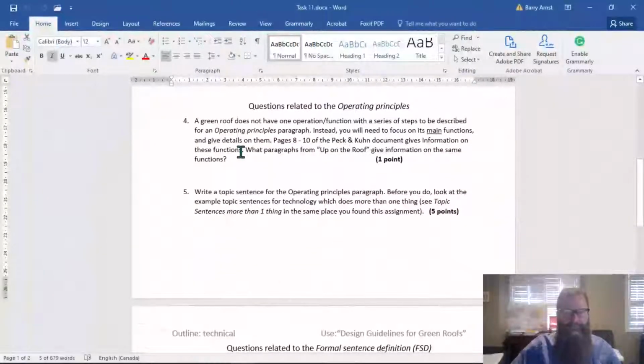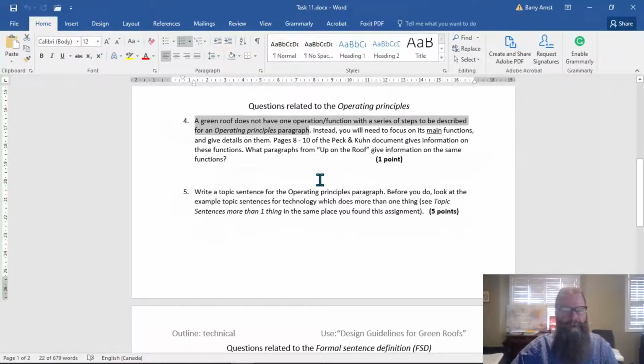Okay, so let's take a look at this next little question. It says a green roof does not have one operation or function with a series of steps to be described for an operating principles paragraph. That's what we saw up until now. We looked at the Gravia lamp, we looked at biofilters, we looked at geothermal heat pump systems, and basically they do one thing and we describe a series of steps from beginning to end. Okay, we've got a little bit of a different situation here with green roofs.